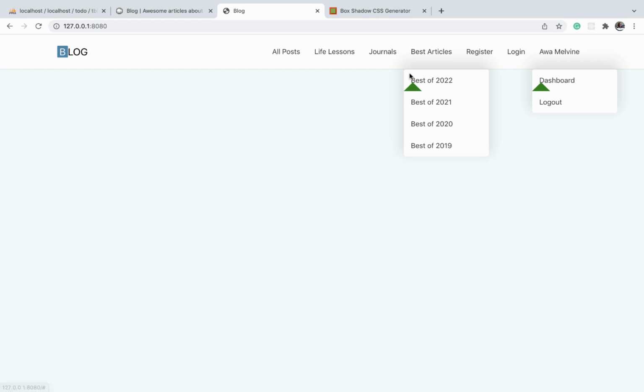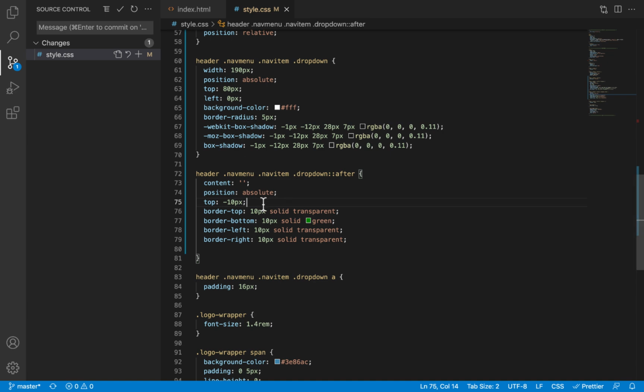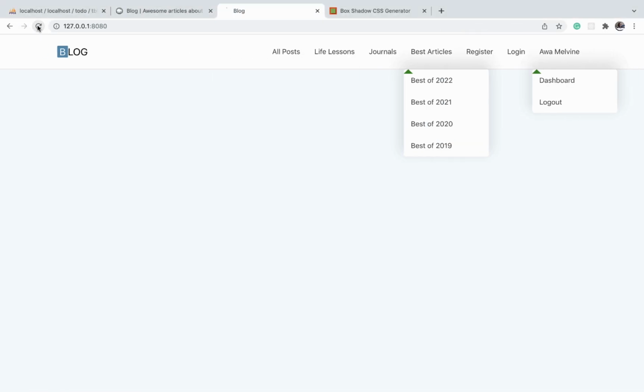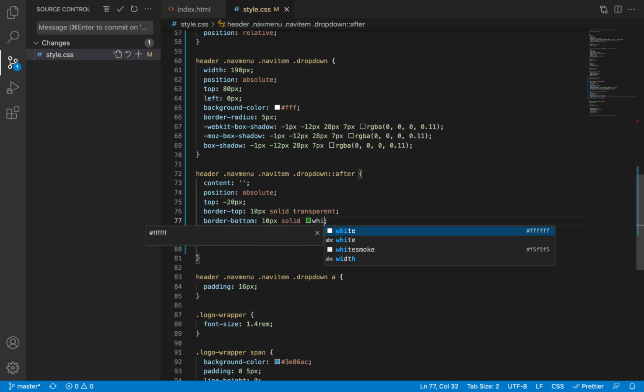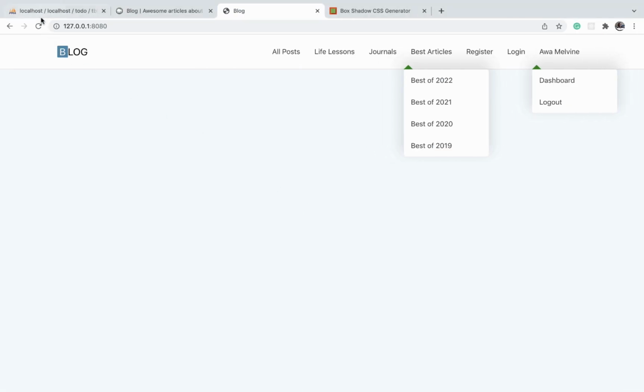So here it is 10 pixels from the top. Negative 10 pixels will be starting from here going up. So we refresh and that's how it looks. And I think this should be negative 20. Okay, alright. So this looks good. The color we want here is a white color. So I'm going to change this to white. Refresh. And it looks good.